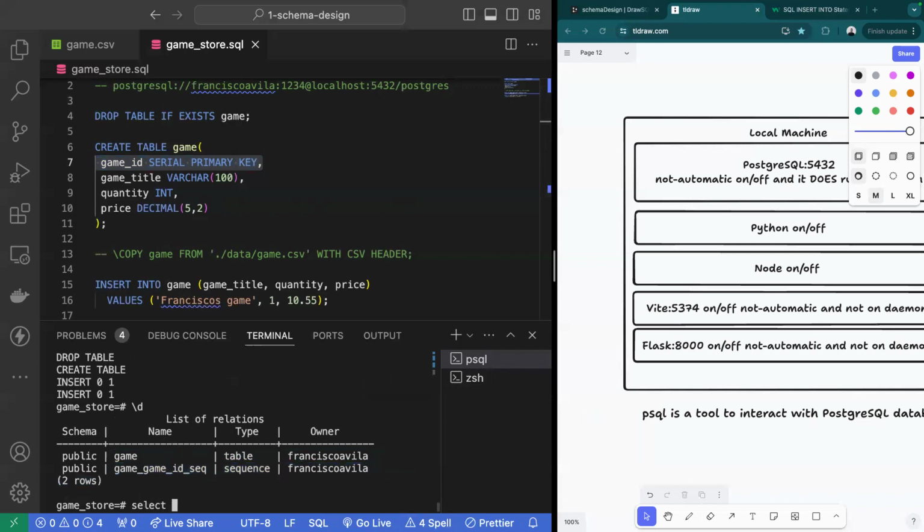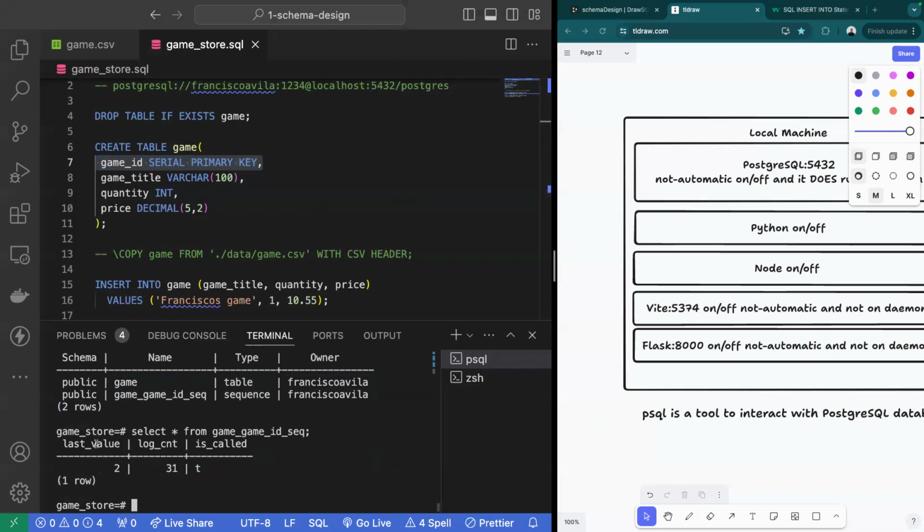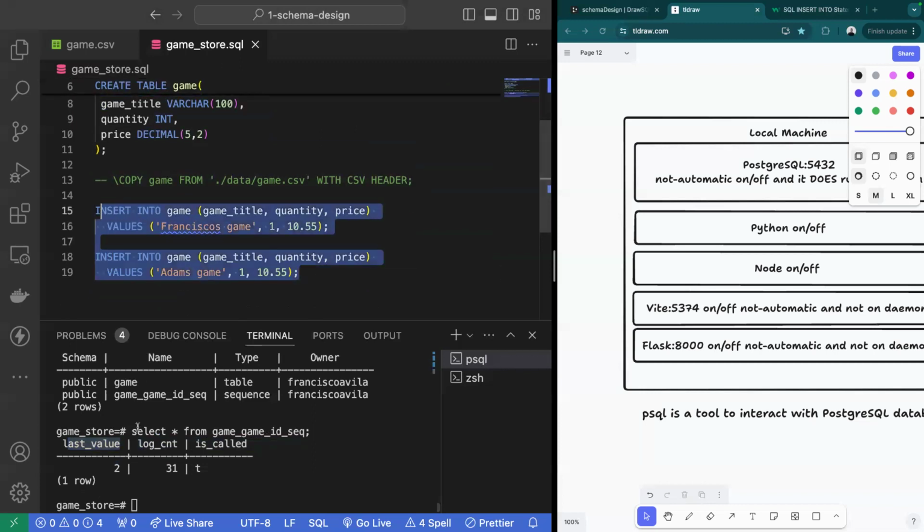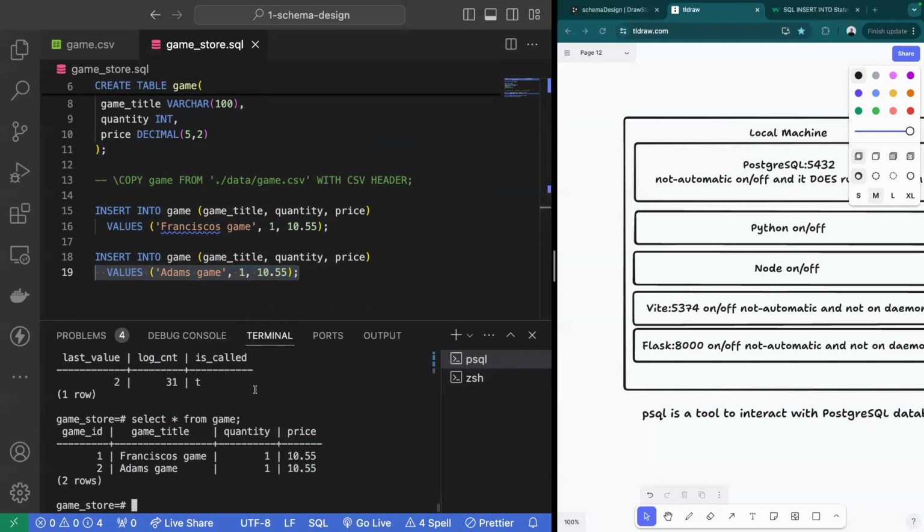All right. So let's take a look at what's in there. Select all from game ID sequence. Well, if we take a look there, we have the last value that has currently been inserted. So notice that I inserted 2 records. So the last value is 2. It has been called, so it's set to true. And then it has a log count. All right, well, that's great. If I continue to make new records, if I go into select all from game, you'll see that this is automatically being aggregated for me, right? I don't have to worry about it.